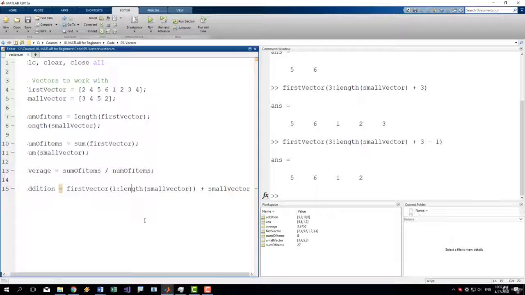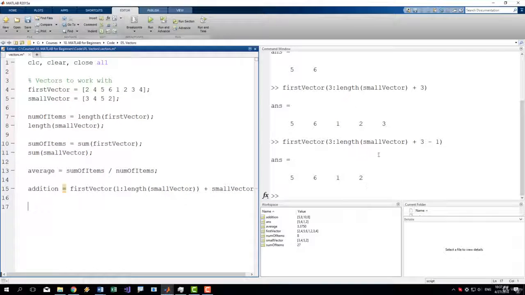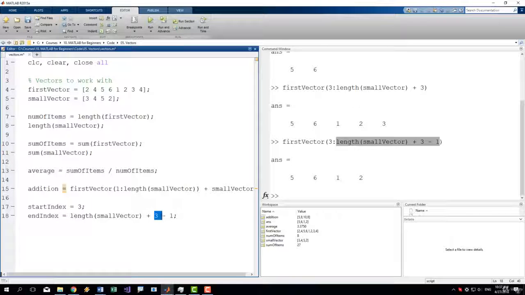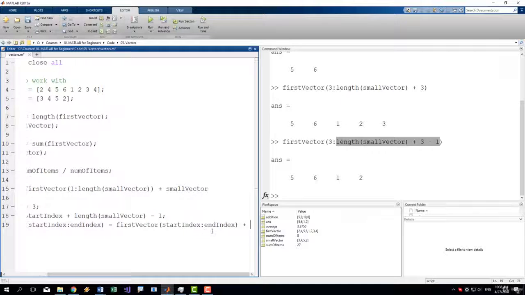Now, let's put this in action and we are going to extract these calculations into variables. So I'm going to create my starting index, which is 3, my end index, which is this right here. It's length, small vector, plus 3 minus 1. But we know that the 3 is actually our start index. So I'm going to delete it from here and I'm going to say start index plus the length of the small vector minus 1. So this is our equation for our end index. And now we can simply say first vector from start index to end index equals first vector, again we are selecting the same part, start index to end index, plus small vector.